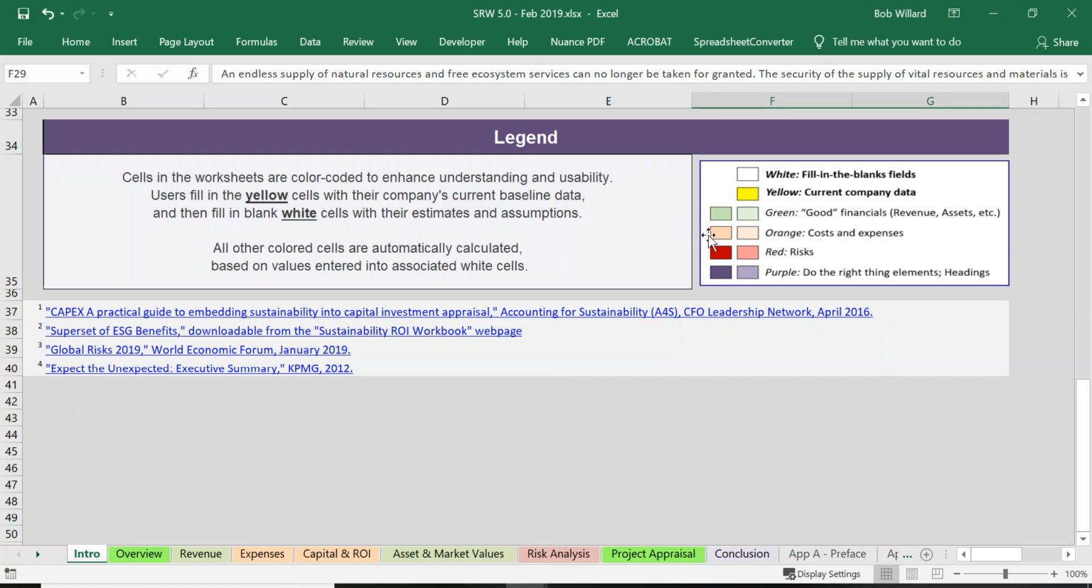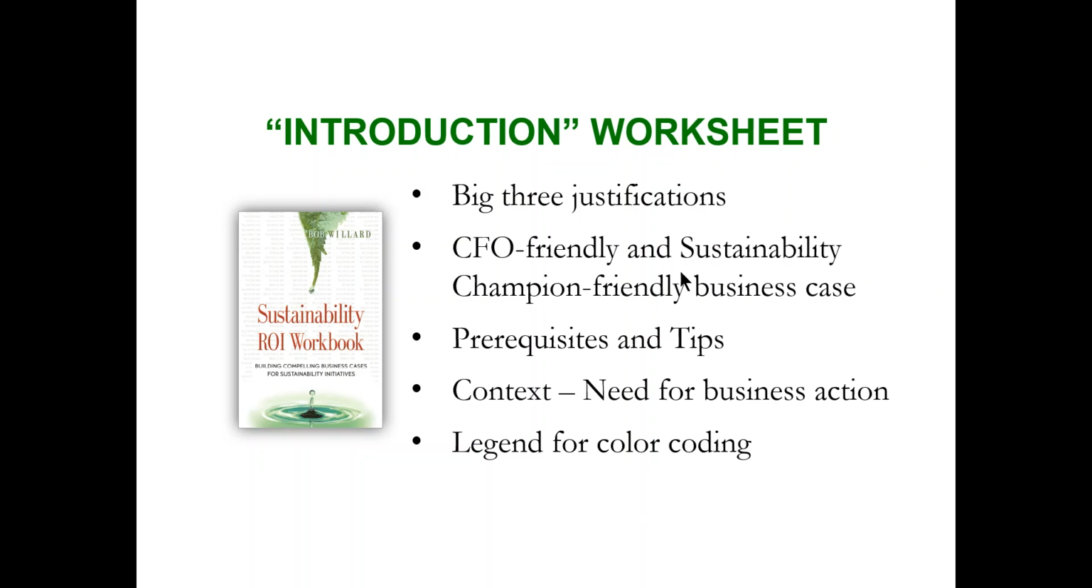All of the other colors you don't need to touch. In fact, you shouldn't touch them, because some of them contain formulas and so on. So the important working cells are the yellow and the white cells. Some footnotes at the bottom, and that's it. So that's a quick review of the introduction worksheet with special emphasis on the prerequisites and tips section. The next video will be on the overview worksheet.